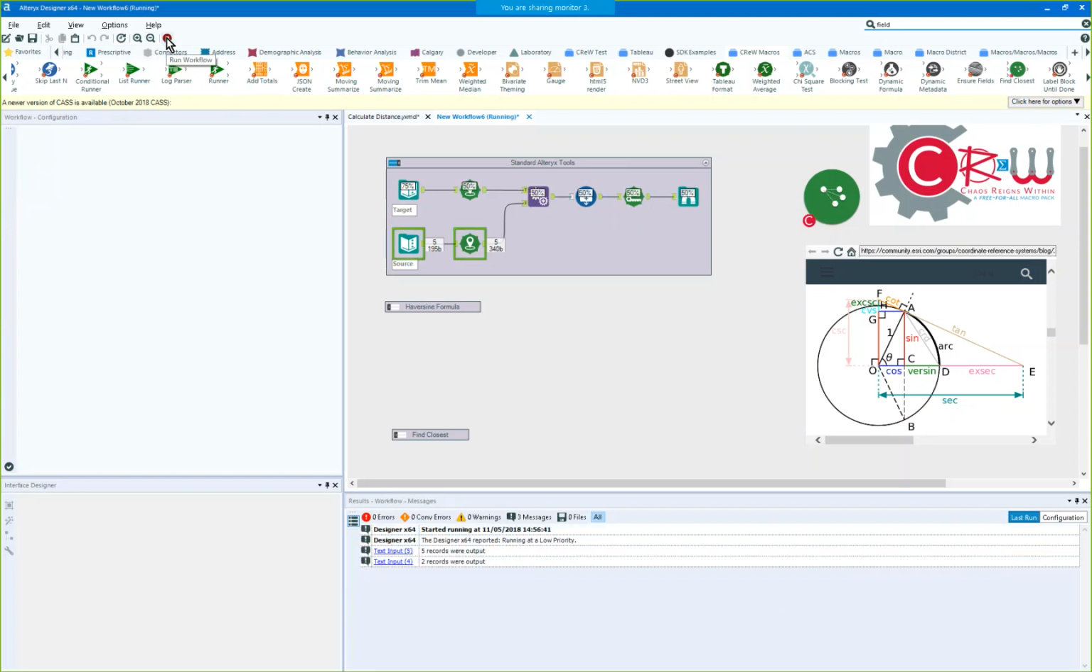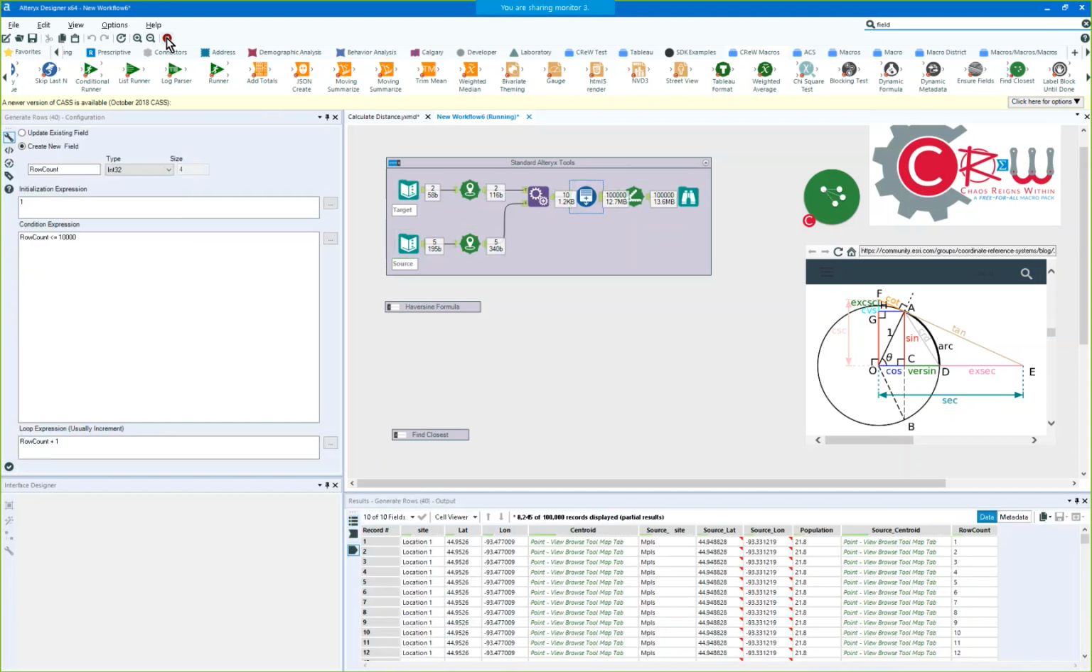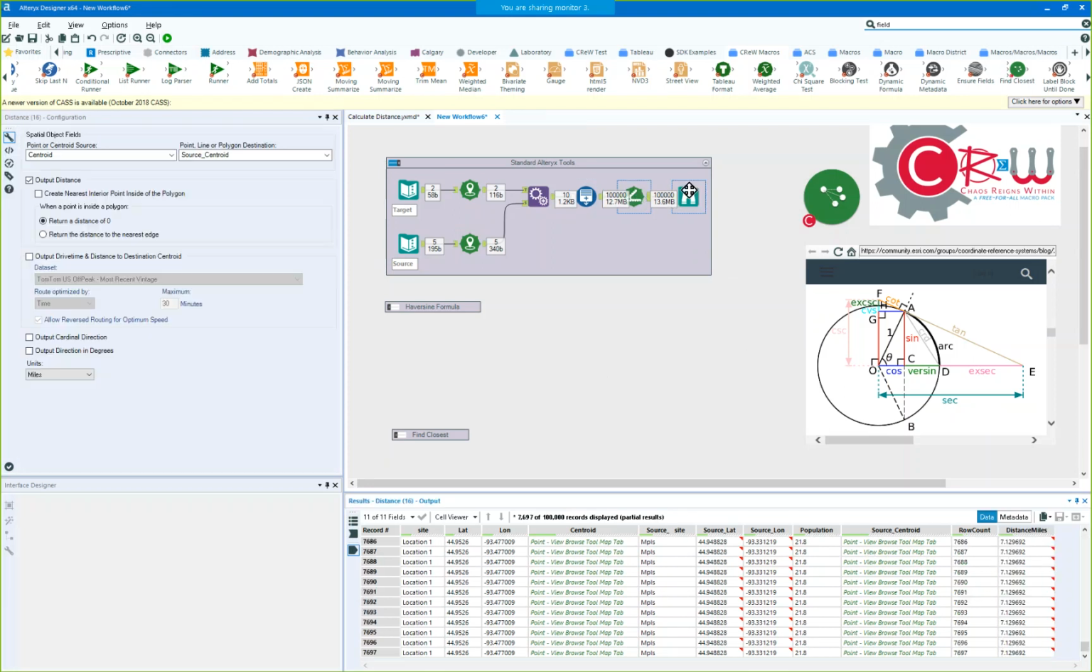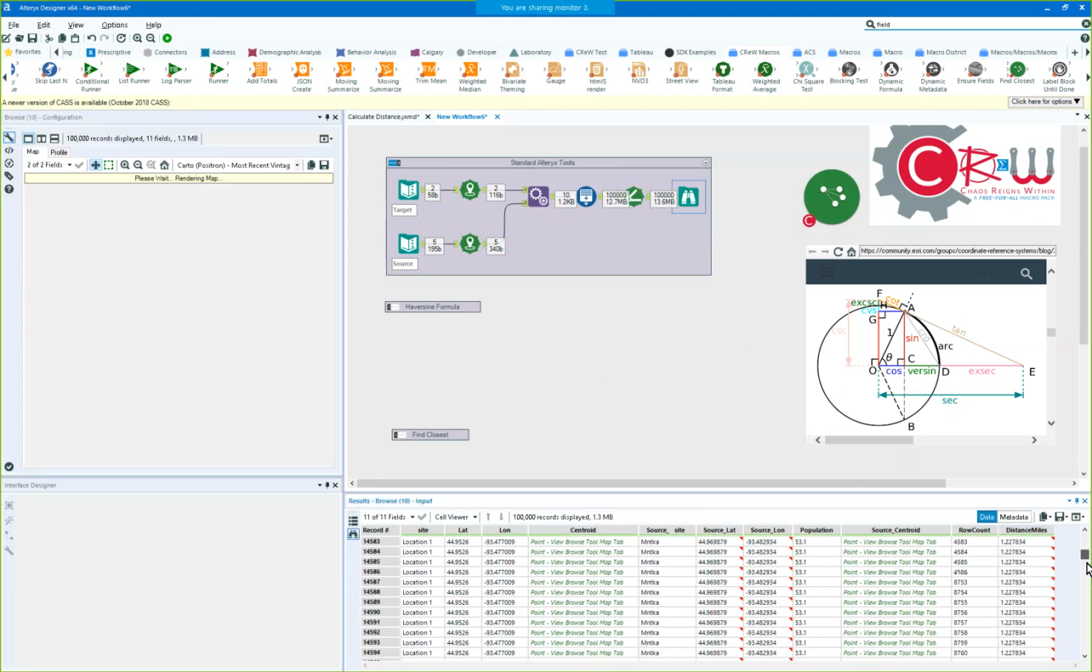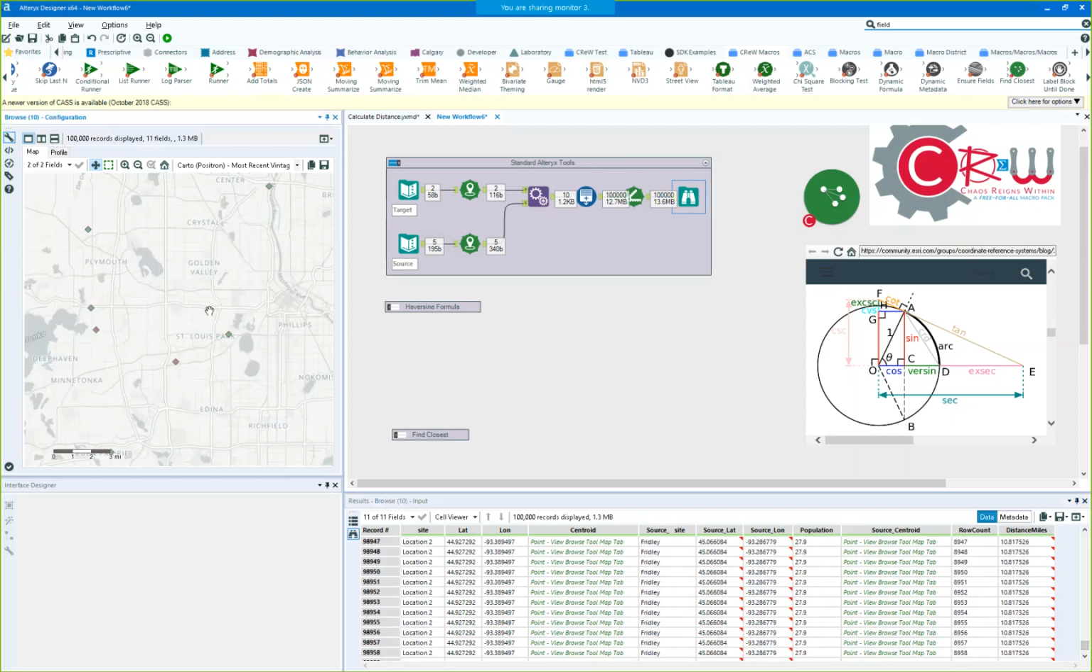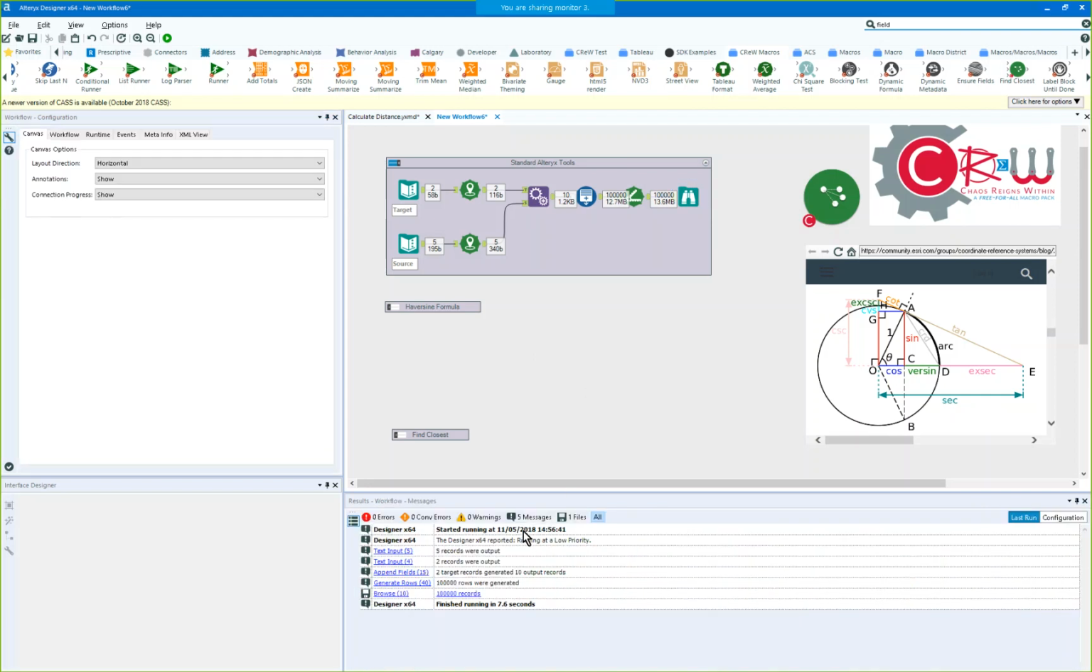When I hit play, we see it pause, it's thinking, it's working, it's taking 10 records on input, 100,000 records on output, and it's giving us those calculated distances. In the Browse Everywhere tool you can see different numbers in the Browse tool. And it's now trying to generate the map against that. And all of that, 100,000 records, were calculated in 7.6 seconds, blazing fast. Still.